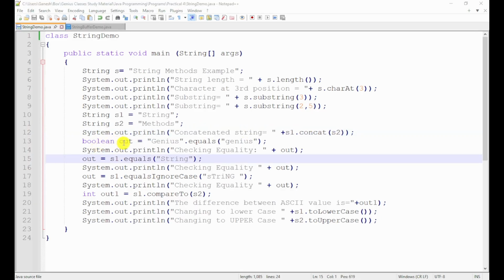Next I am creating a boolean variable, that is boolean out. So this is the variable name, and I am creating it because I am going to use a method, that is the equals method. So what is the use of the equals method? It checks two strings, and if both the strings are equal, considering their cases also, then it returns a true value, and that's why I am taking this boolean variable.